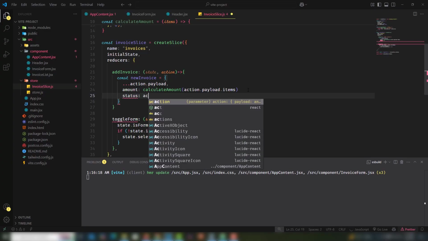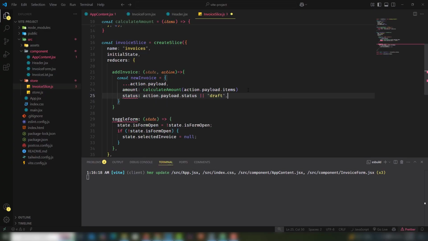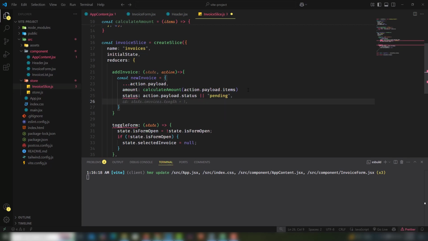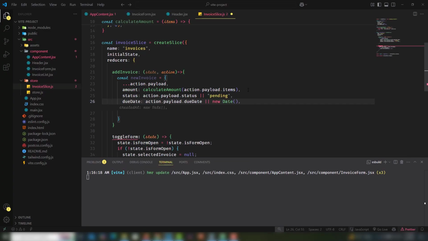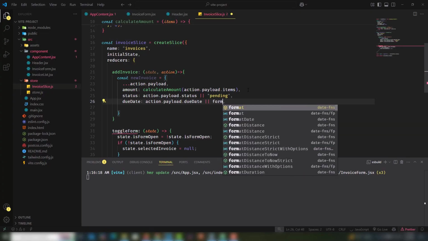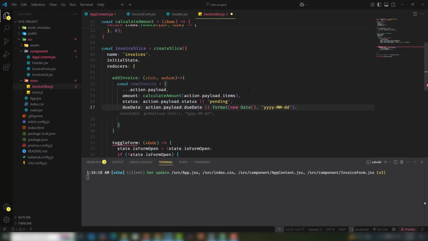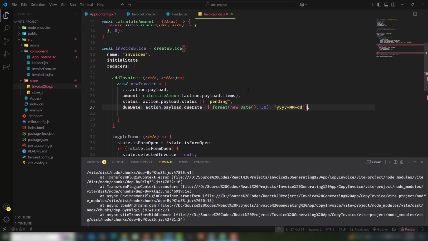The next one, status. The status I need to use action.payload.status, or by default I need to use pending. Right. Also I need to use the comma to make it separate. Due date, action.payload.due date, and format new date. After the new date I need to use comma 30 days, comma, this is the format of the days. Okay.